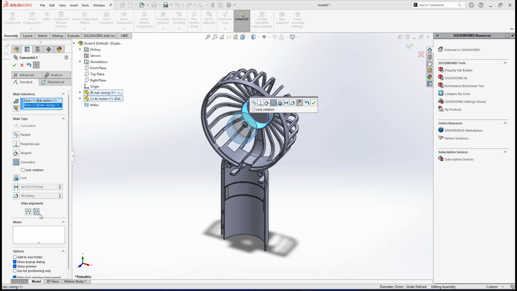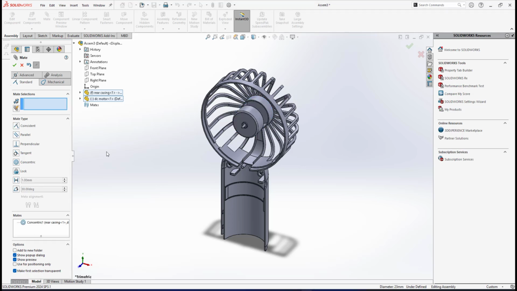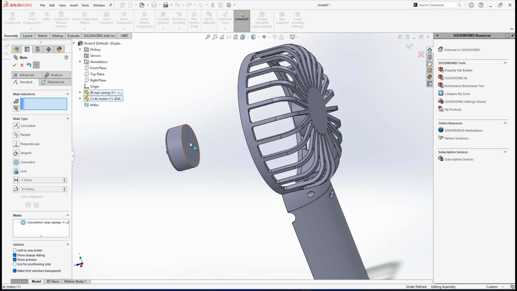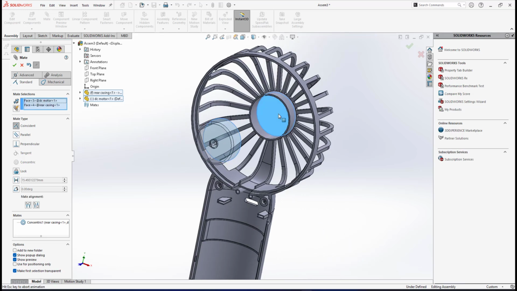Here the setting on the left, I can go for this one. By default it's on the right, so I go for this one so it turns in the right direction. I must click OK to confirm the setting, which is already listed here under mate. I can still drag the motor like this, but it has the concentric relation. My second setting will be this face must touch this face, so it automatically puts in coincident.